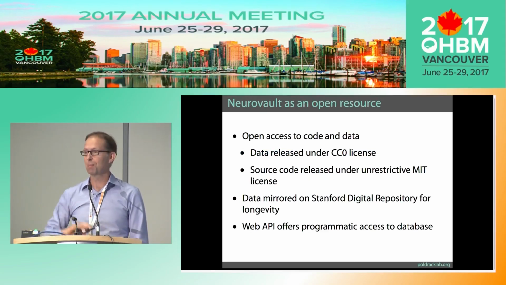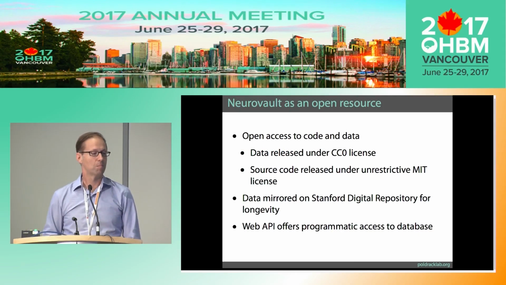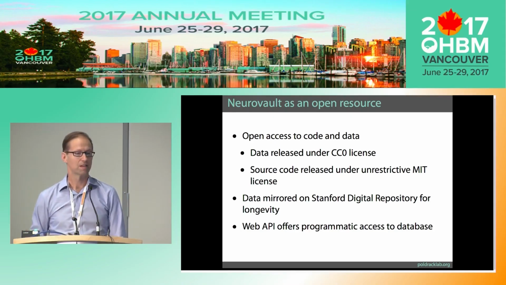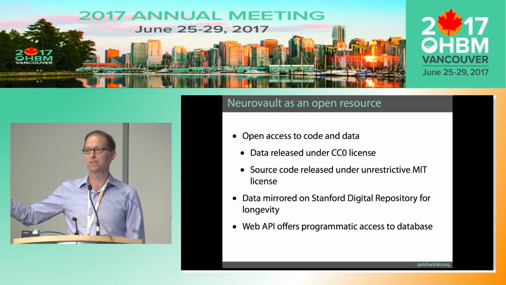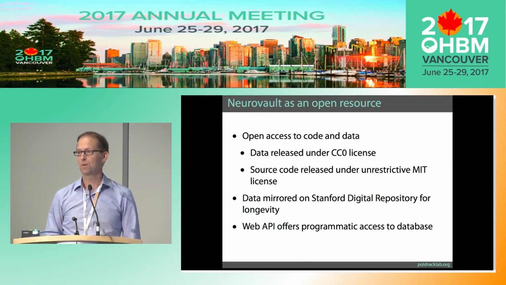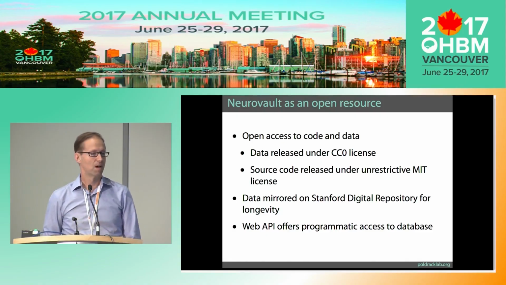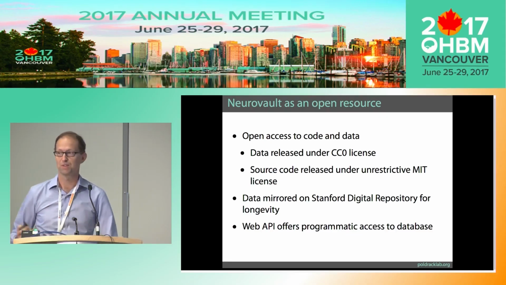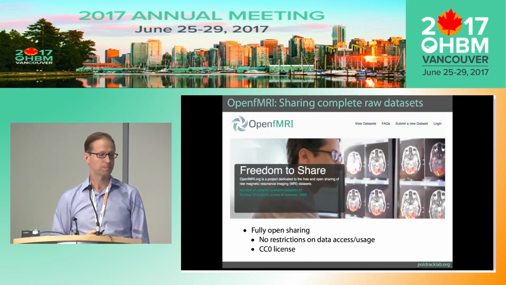So NeuroVault is also a completely open resource. The data are all CC0. Do whatever you want with them. The source code is all released under an unrestricted license. We also mirror the data in the Stanford Digital Repository. So even if Chris Gorgolewski and I go away, or Stanford is sort of razed in an earthquake, the data are stored somewhere else, and somebody could get them and sort of reconstitute the thing. And it's going to outlive us. You just have to trust the Stanford library is going to be around for a while. And we have a web API, as you've already seen, you can get all the data from.